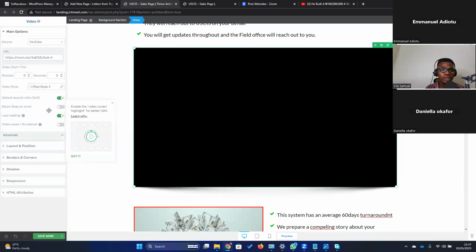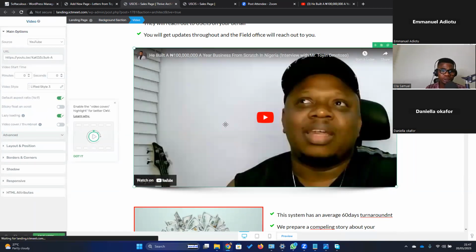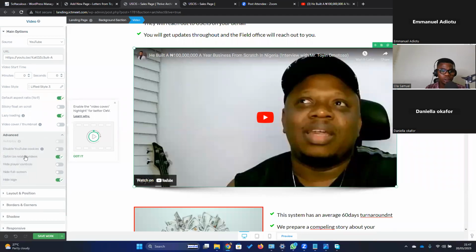Also, you can decide to remove the play button. You can choose your own play button. You can customize the play button on the video. You can hide the YouTube logo. There are so many things to work with. Let me just look for that option where we can change this particular play button.